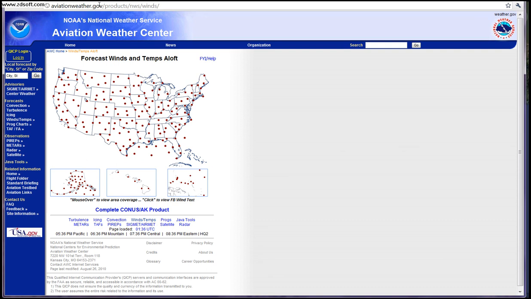Which is a pretty good website as far as being able to get your winds aloft. You can click on winds and temps on this little sidebar right here, and you click on winds and temps text right there. When you click on it, you're going to get a map of the United States. And all these red dots right here are known as reporting stations. What reporting stations are is basically areas where they actually broadcast the forecast, if you will, what they expect the winds to be like over there.